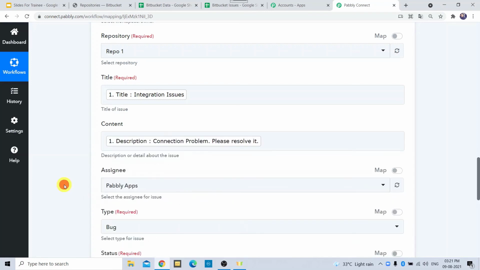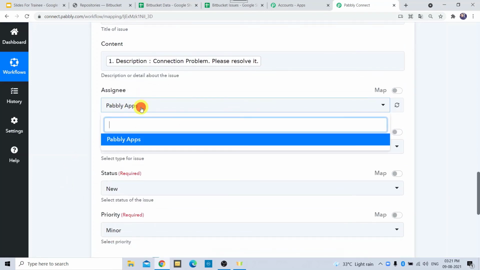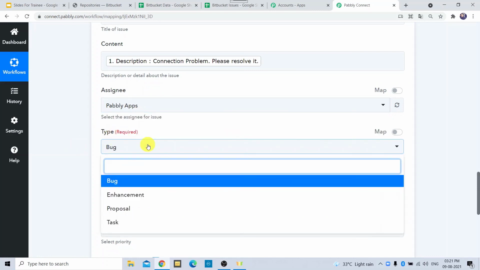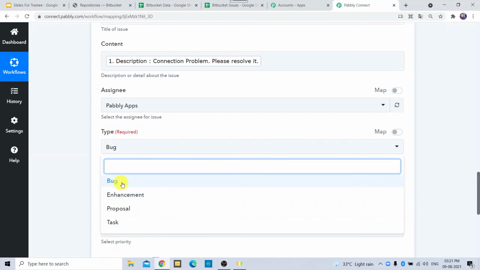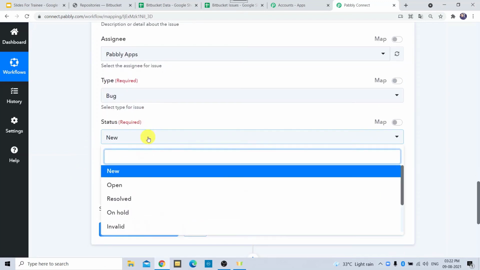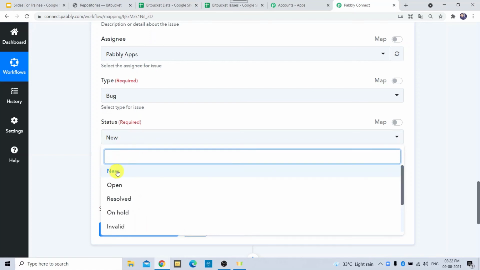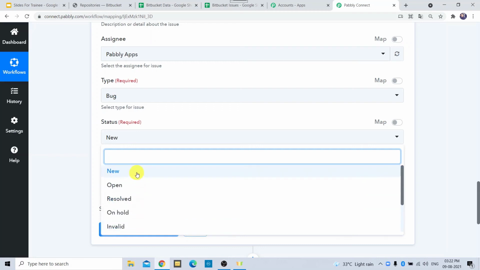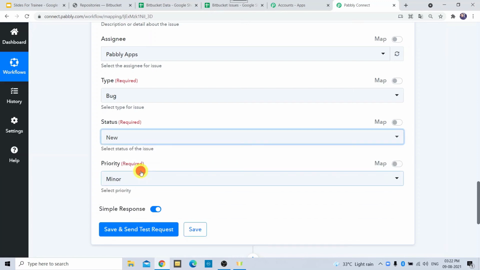Let us select this. Now in the assignee, I am going to assign it to my Pabbly apps only. We can select the type, what is the type of this issue. Is it a bug, a proposal or a task? I am selecting it as bug. Now the status. If it is a new issue, you want this to be created as a new issue, you can select new. If this issue has already been created and you just want to work on it, you can select open. If it is resolved, you can select resolved. So you can choose any of these statuses as per your requirement. I'm selecting it as new.